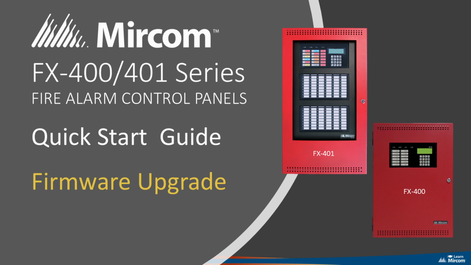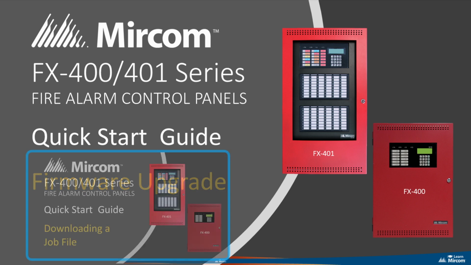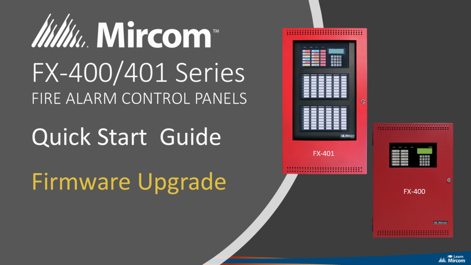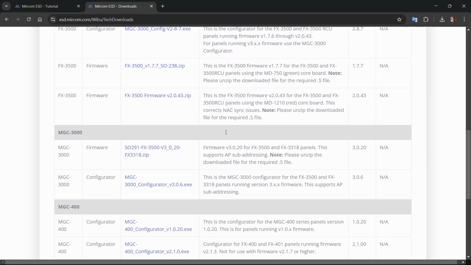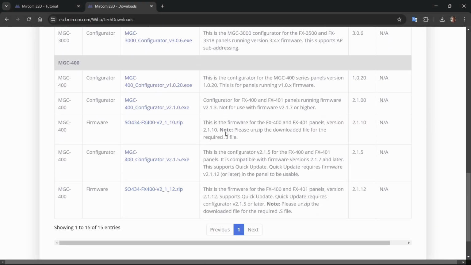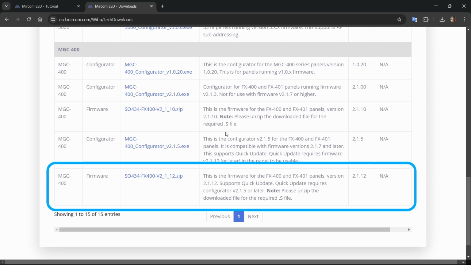Hi everyone! In a previous video, we looked at how to connect and send a job database into a control panel. In this video, we'll look at how to upgrade or downgrade a panel by installing firmware, using the configuration software. Firmware is located on the ESD portal. A previous video shows how to access the ESD portal site. Once you have the firmware downloaded on your computer, you can follow the next steps to install it.